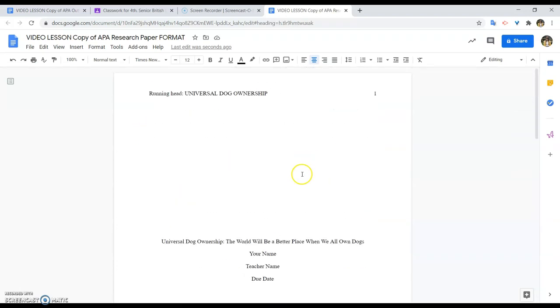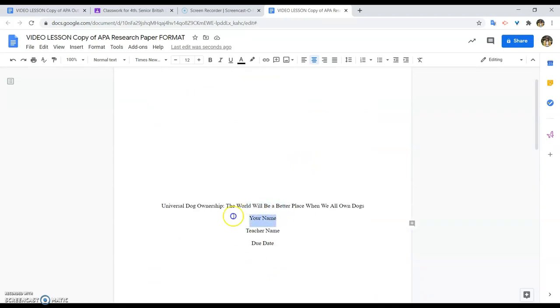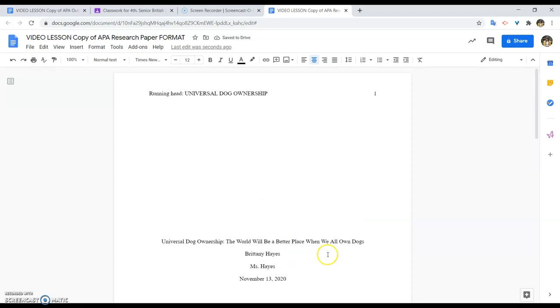So now all I have left for my formatting is just adding my name. My name's Brittany Hayes. Then you'll add your teacher name. This is where it should be the same. It should be Miss Hayes. So for the name, you put your name here. Then you put my name here. And then you put the due date. Remember, you spell that date out. So it's going to be November 13, 2020. Remember, you spell that date out.